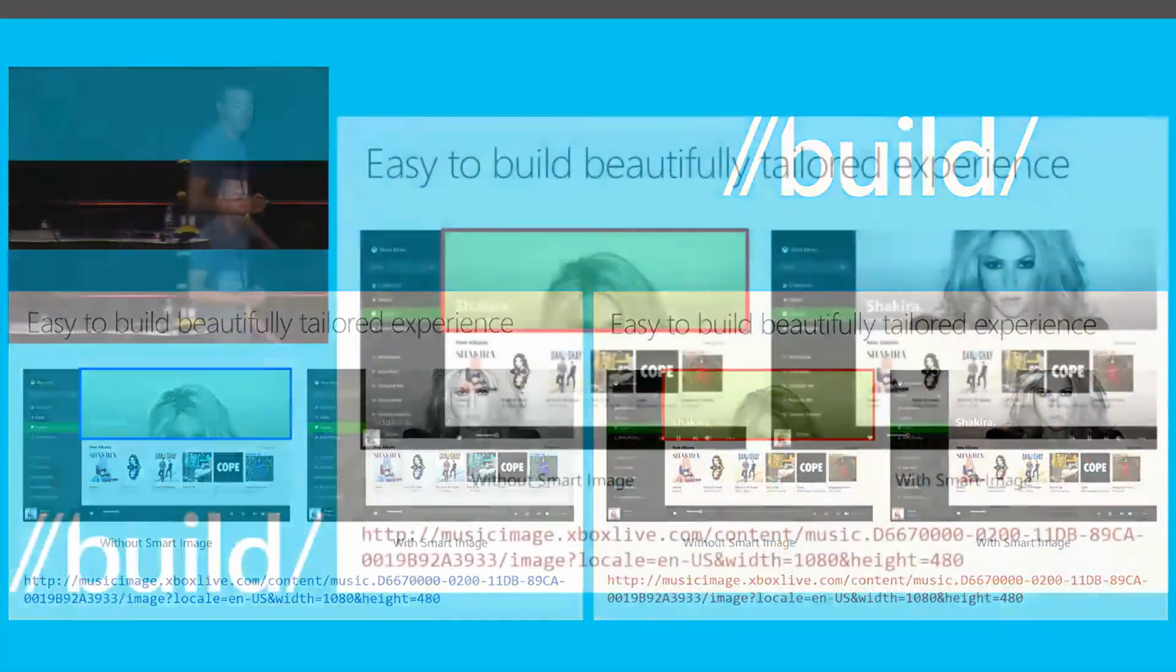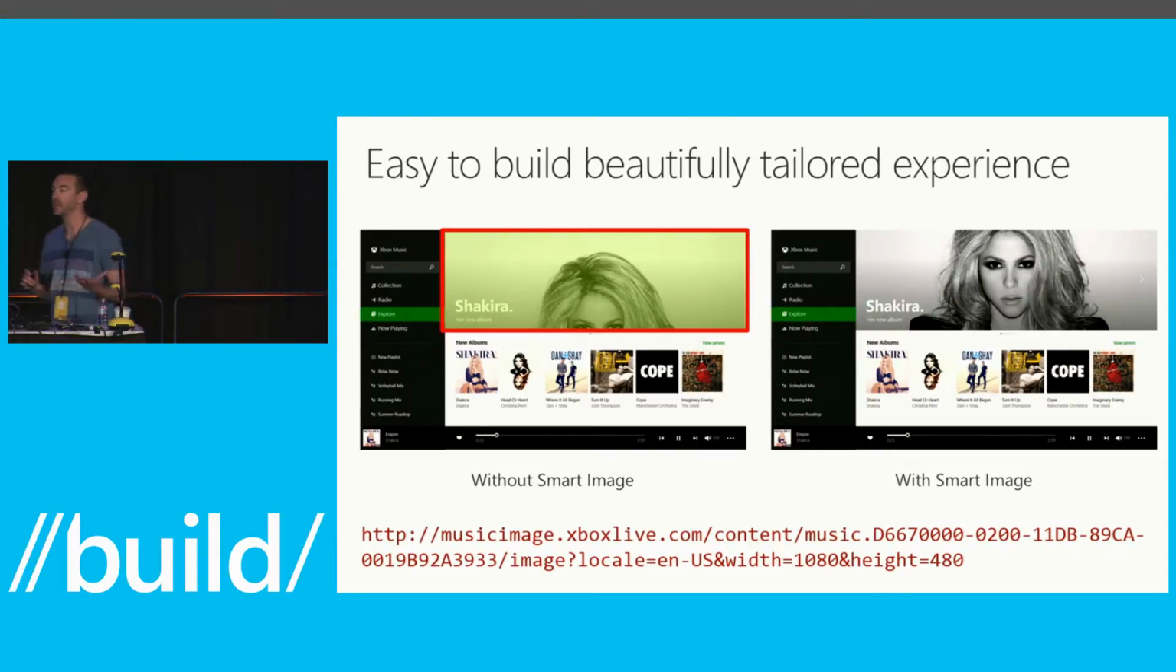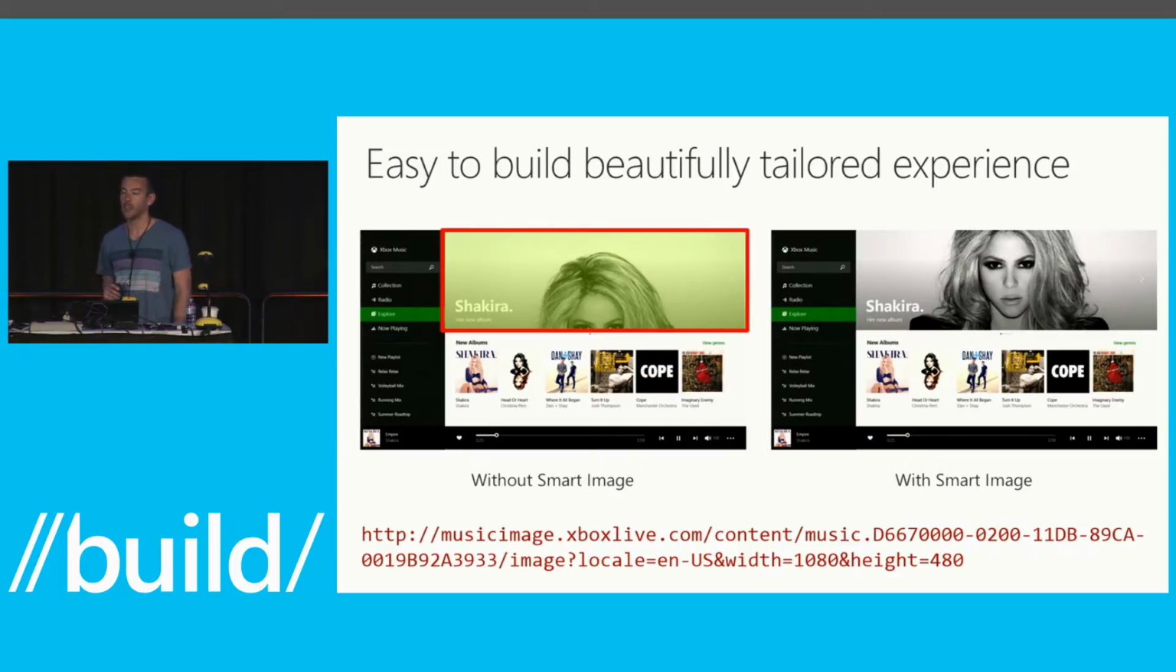Look at these before and after shots of the Xbox Music website you saw earlier. Without this tech, I guarantee you we would be showing Shakira's forehead and not Shakira's beautiful face. Let us handle this for you. So this image display technology is just one of the many innovations in the Xbox Music API set that helps you guys deliver a great and engaging listening experience.